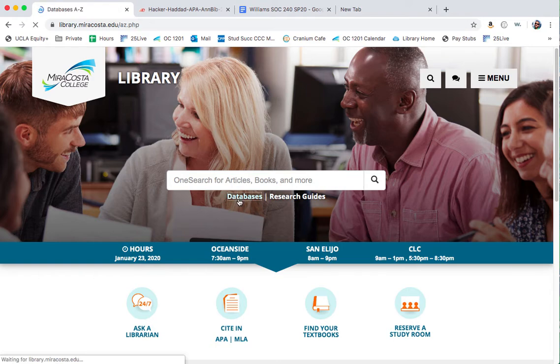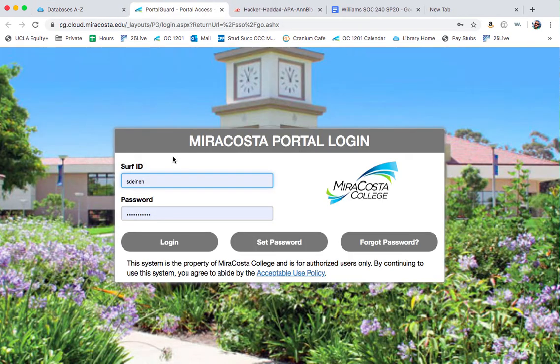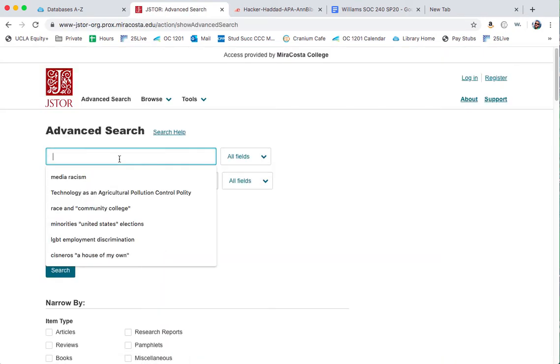So click on databases. And then JSTOR will be alphabetically down here under J, but we also can jump in at the very top. You'll notice that we have our biggest 4 databases listed at the top here, including JSTOR. So off campus or at home, you have to log in with your Surf ID and password. And then you get into JSTOR. Here's where you can type your search term.